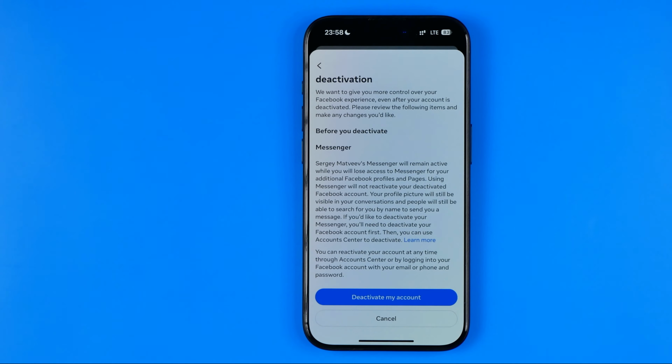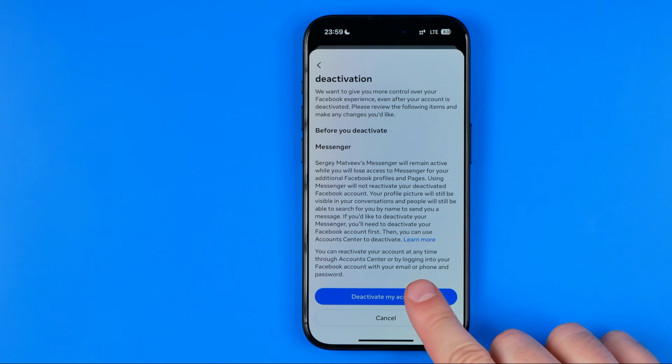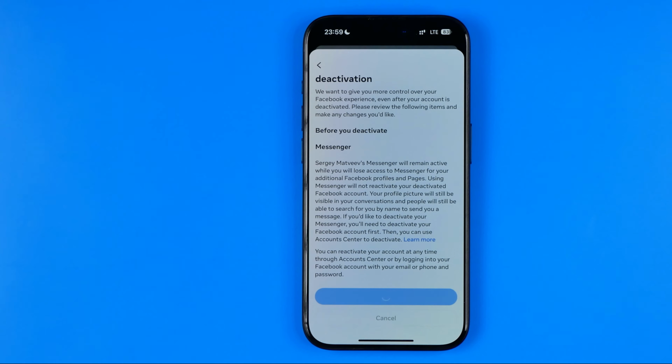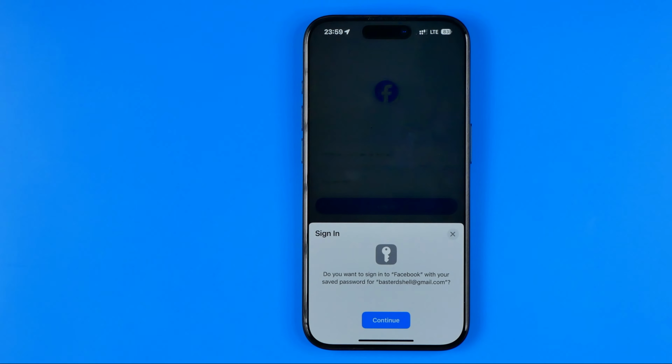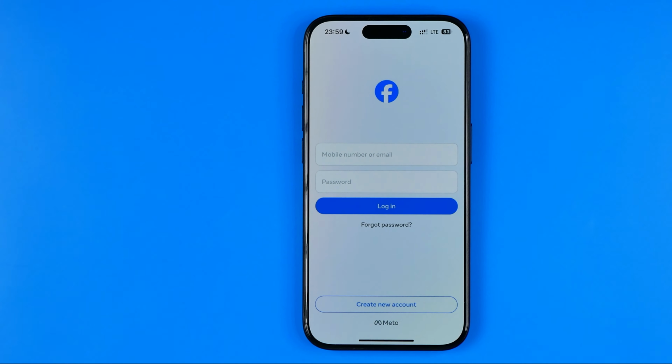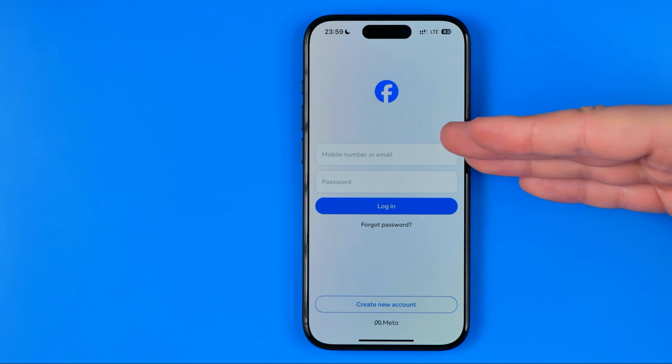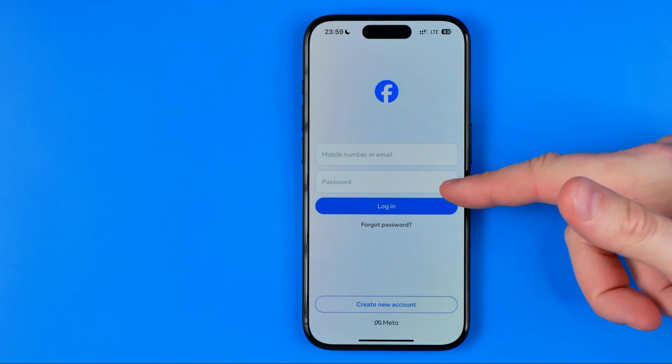And on that final step, all we have to do in order to deactivate our account temporarily is just hit that button. Then after a while, after 2, 3, maybe 5 or 10 seconds, depending on your internet connection, your Facebook account will be temporarily deactivated, and it will stay deactivated until you sign into that account again using your mobile number or email and password.